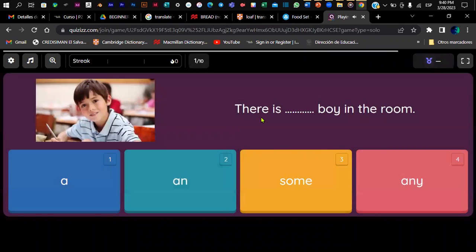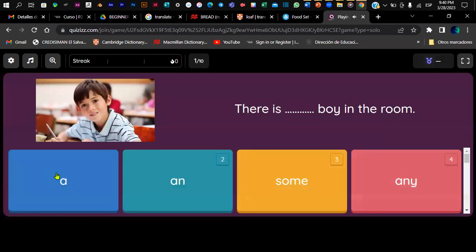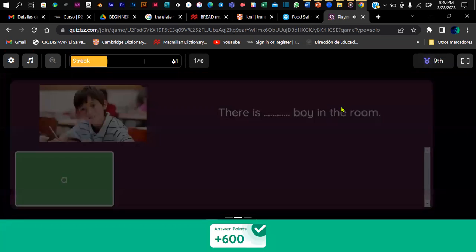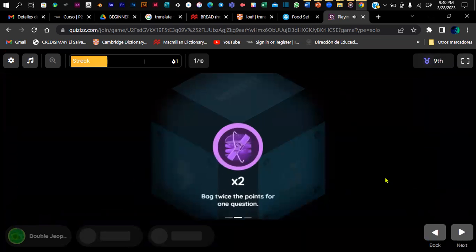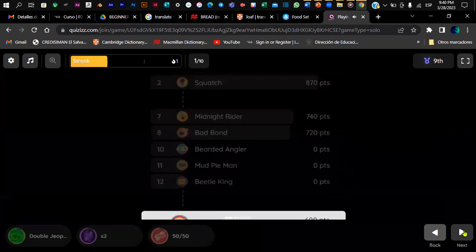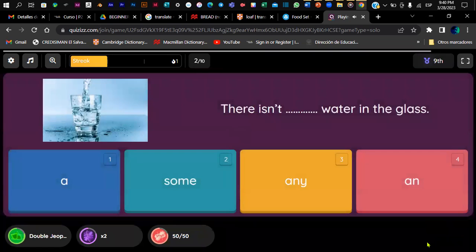Read the sentence, please. There is a boy in the room. Okay. What option? What number? Number one. Okay, let's see. Correct. Boy is countable. Okay. The next one. Okay, check. It's a negative sentence.